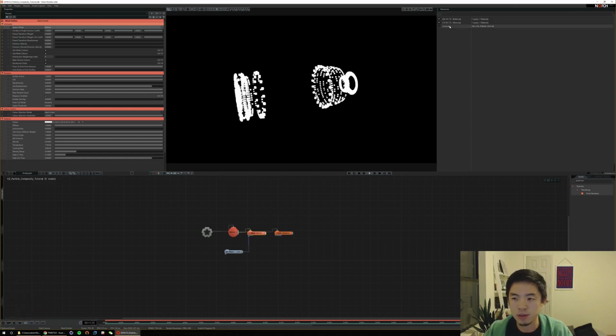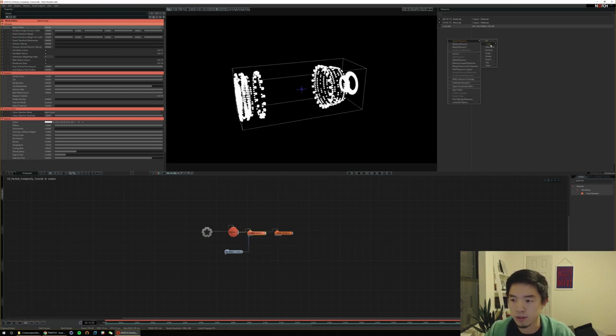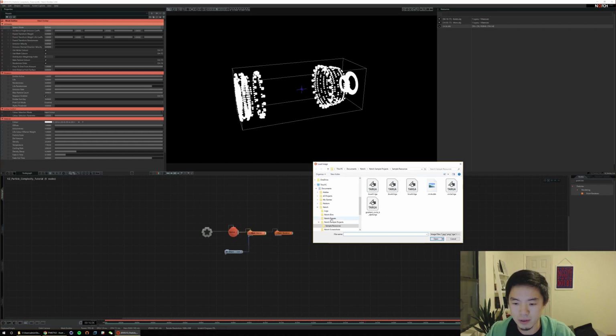I've imported this circle.dds that Notch gives with part of their sample pack. If I go through and import it again, you can find it in documents, and then Notch, sample projects, and then they have a folder of sample resources here. You can definitely make your own circle. I just always tend to go here just for really basic stuff.